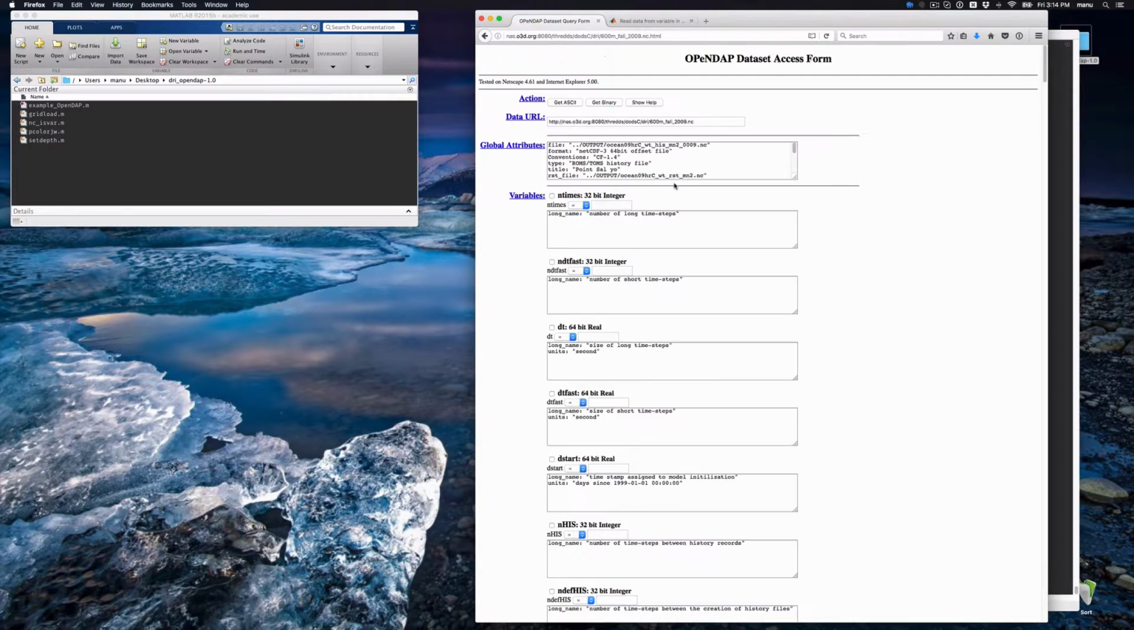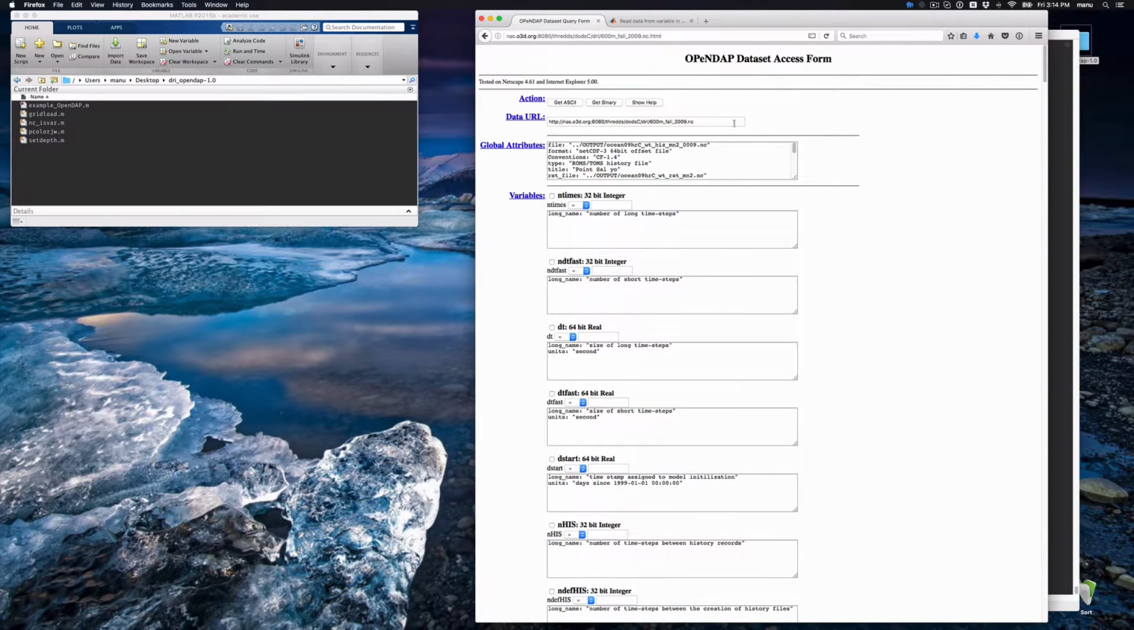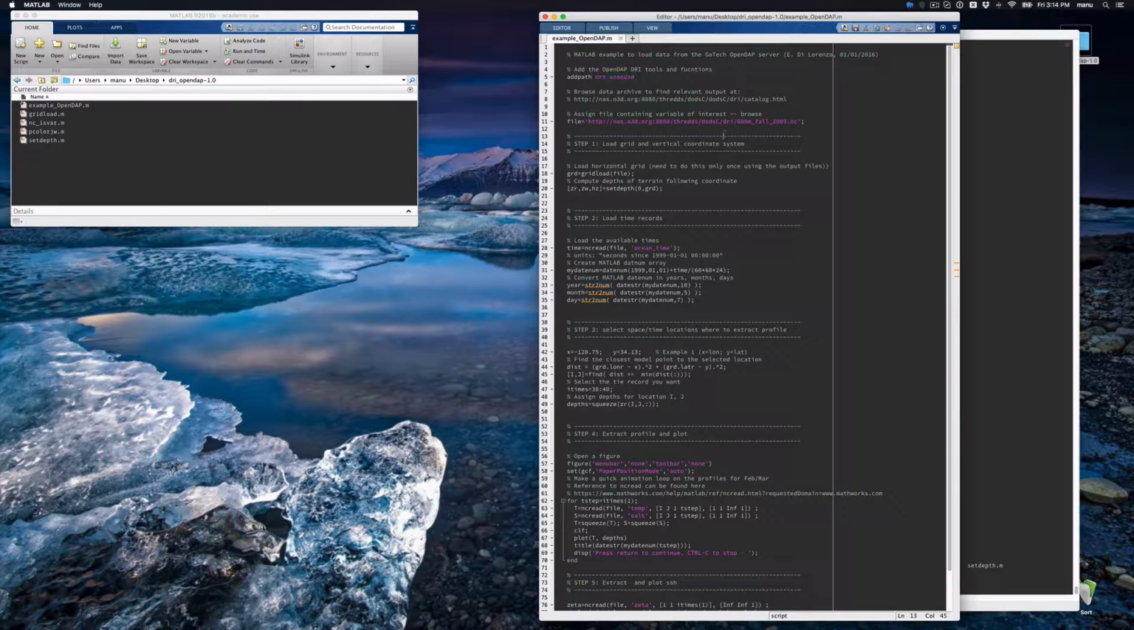In fact, I can click on this one, and I can also browse online all the variables that are contained in this file. But all I'm interested in for MATLAB is this string here. This is really the URL of this netCDF OpenDAP connector. I'm going to copy that, go back to MATLAB, and put that string into my file where it says, assign the file containing the variables of interest.